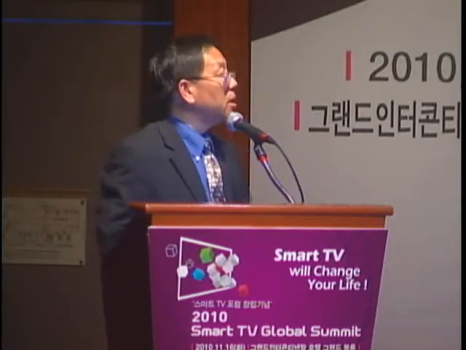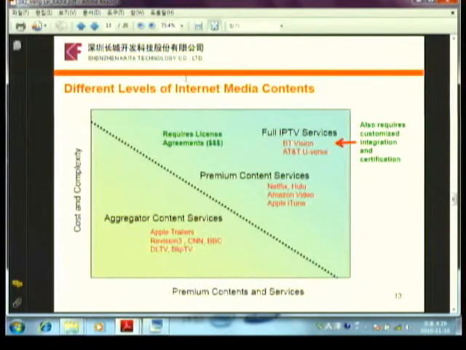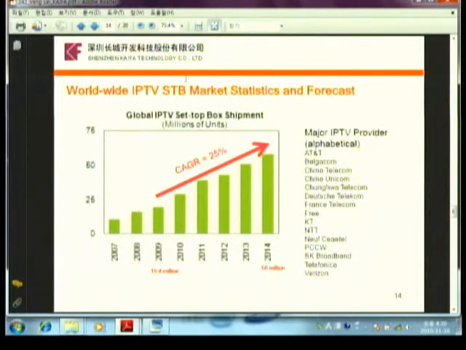So this is looking at smart media devices. You can see the market is not that big. Over the next few years, it's close to about 10 million. It's not that big, but if you look at the IPTV market, it is actually going very fast.